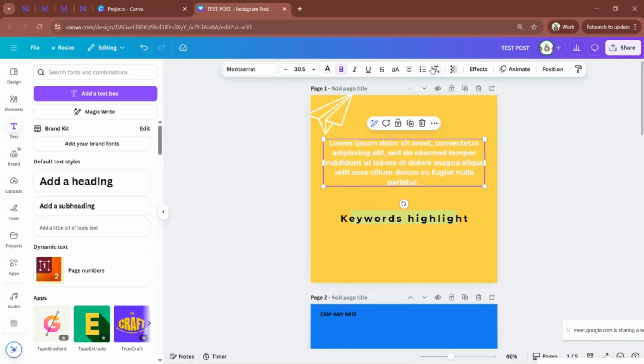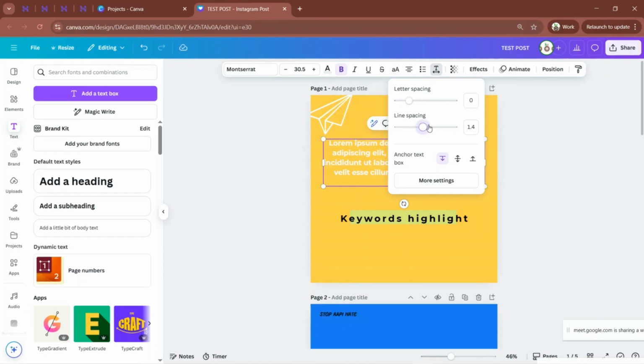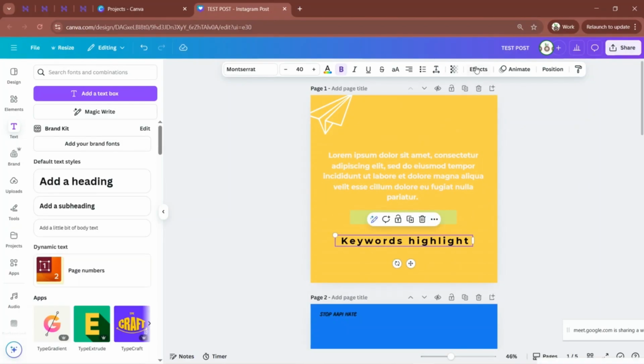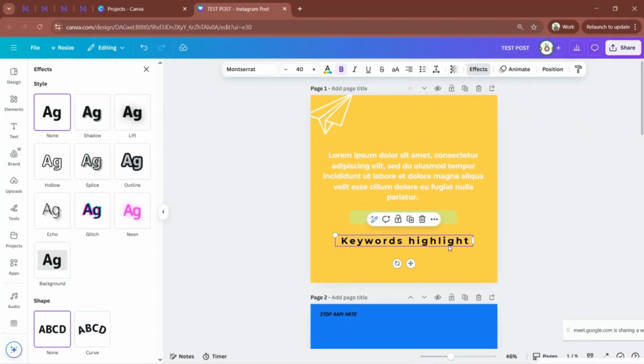You can also space the lines. So if you have like a paragraph, you can make the lines with more space or less space. And yeah. Also, you can adjust transparency of the text, as we said before. Something very cool is the effects. Go click on effects, and you have a bunch of options.